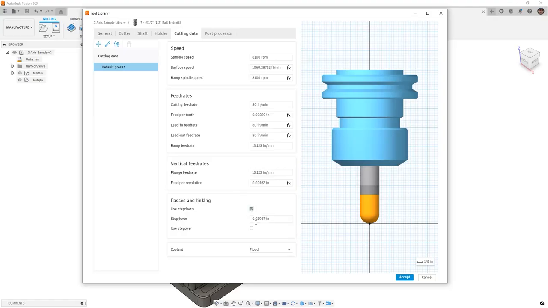We also have use step down and use step over values that we can modify. In this case, a step down of 0.03 is probably going to be too little. I'm going to set this at 0.06. And the step over amount, I'm going to set at 0.125. While that is much less than the diameter of our tool, it is important to note that we're going to be using this tool for finishing, and the step over value is going to end up being much smaller.